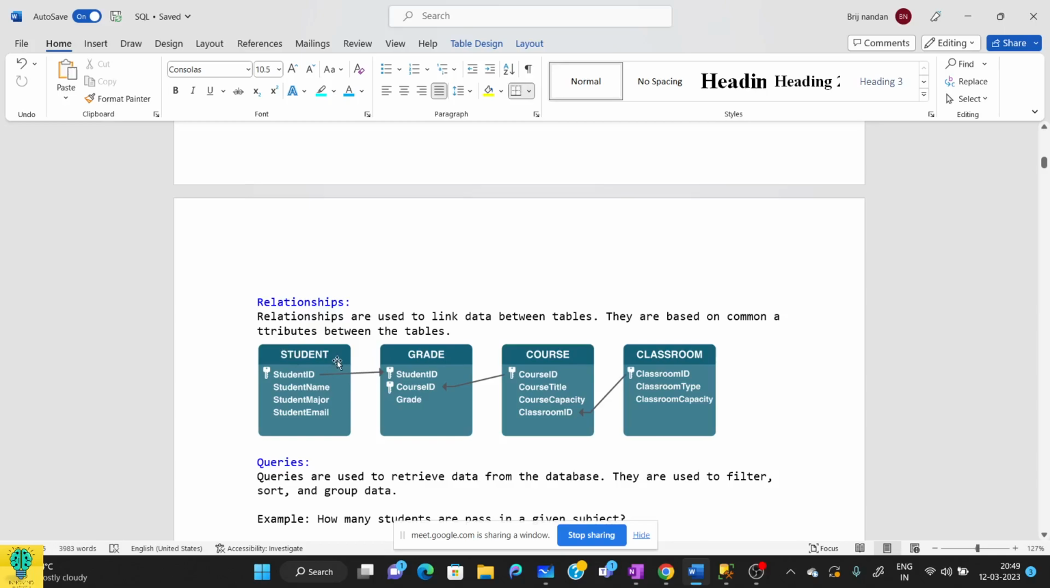Suppose there is a table called student. It has different columns such as student ID, student name, student major. Major is basically like PCM or PCB. PCM stands for physics, chemistry, math, or PCB for bio. And then we have student email. Similarly, there is another table called grade. In this, we have student ID, course ID, and grade. Then we have another table as course, and then another table as classroom.